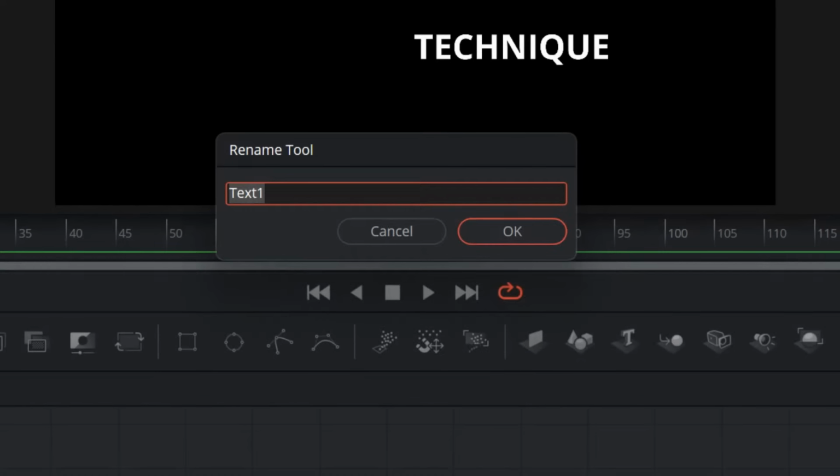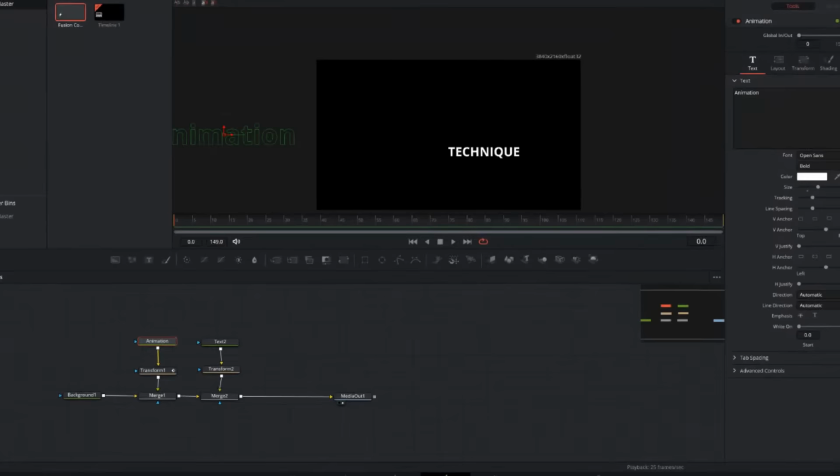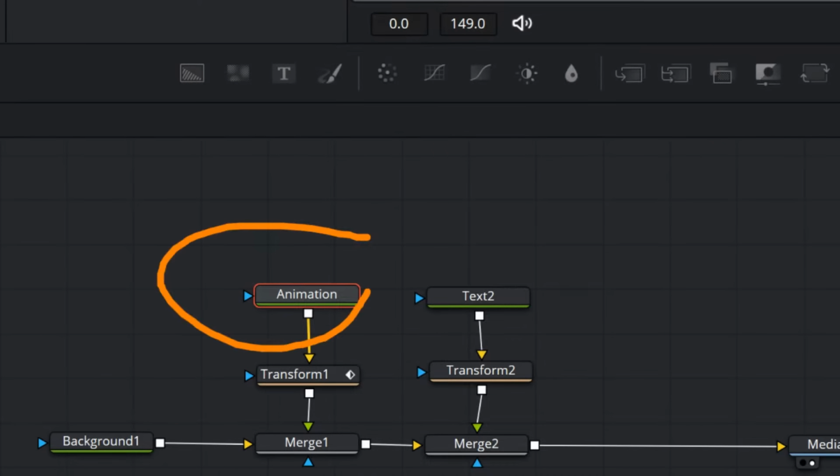Right now it's called text 1. Why don't we change it to the actual word on screen? Let's call it animation because that's the word it is. I hit and I write animation, I hit OK. And if you look, now that node says animation, I know what the text layer is.